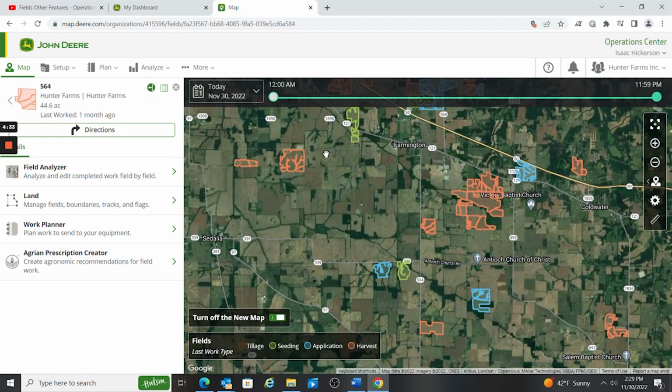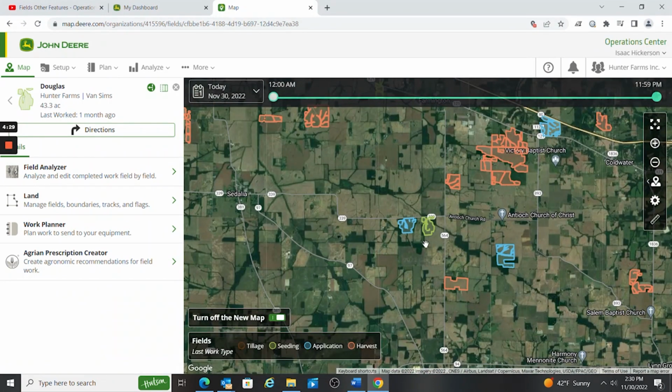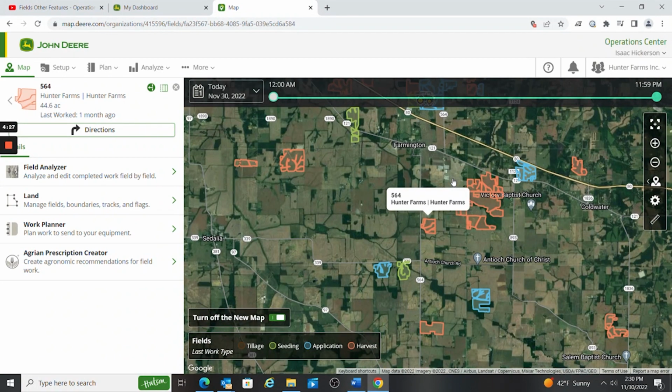You would get the same icon to pop up if I scrolled in here and clicked on a field. You're going to get the same thing on the left-hand side of your screen. So I can see acres, I can see the client, farm, field name, I can see the last time it was worked, which was 1 month ago. Everything's going to be color coordinated according to the last thing that was done on it. So this 564 field, for instance, harvest was the last thing that I completed on it.